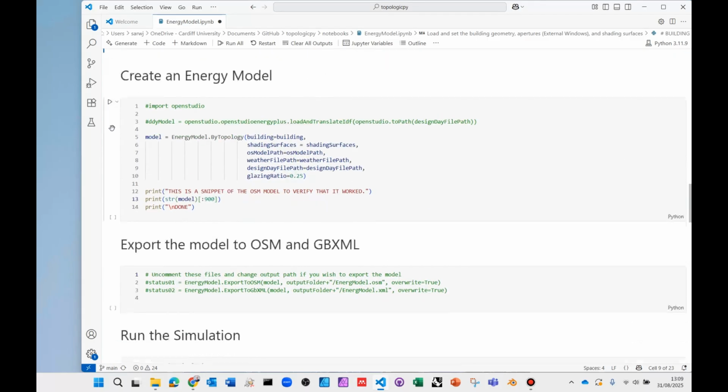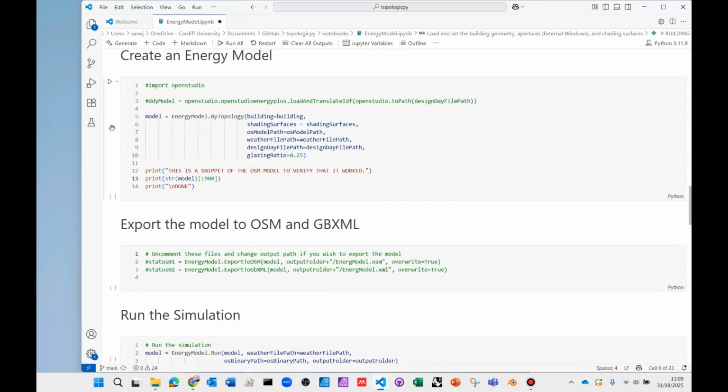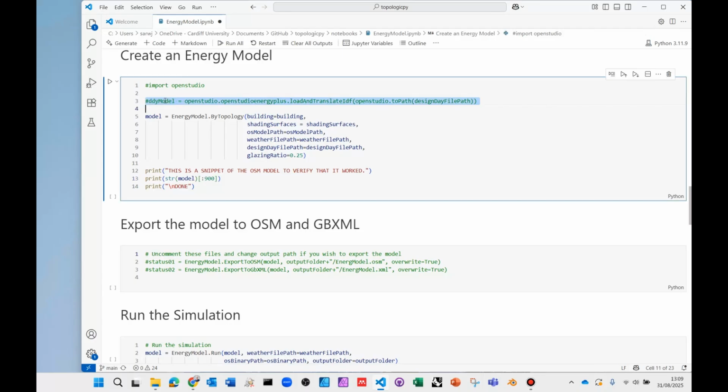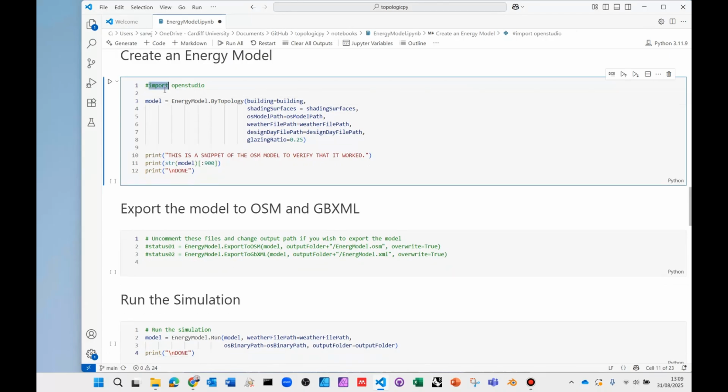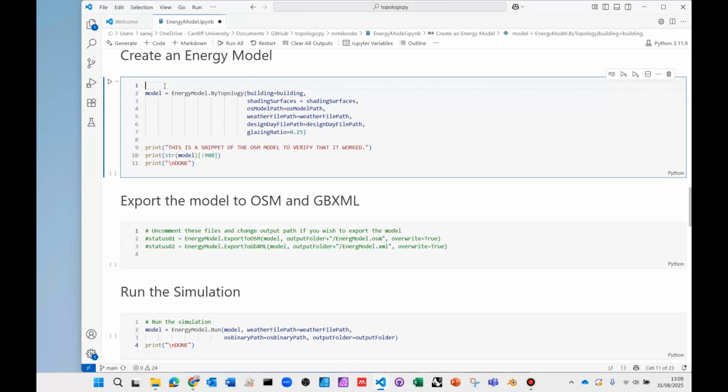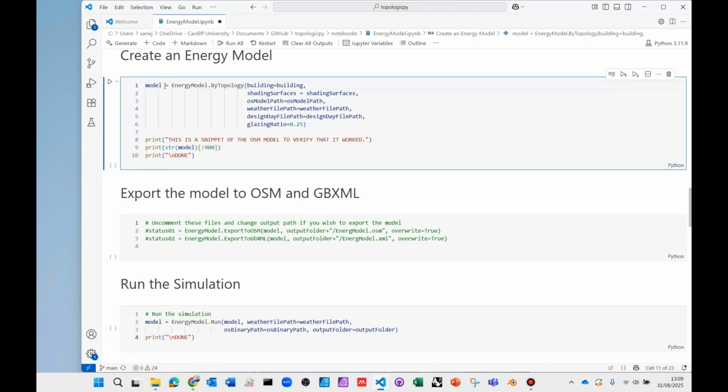Okay, so now comes the interesting part. We need to create an energy model. And if you don't have everything set up correctly, this is probably where you're going to get a failure. This should not be here, I was debugging, so I'm going to remove this line. I'll try to remove it from GitHub, but just ignore that.